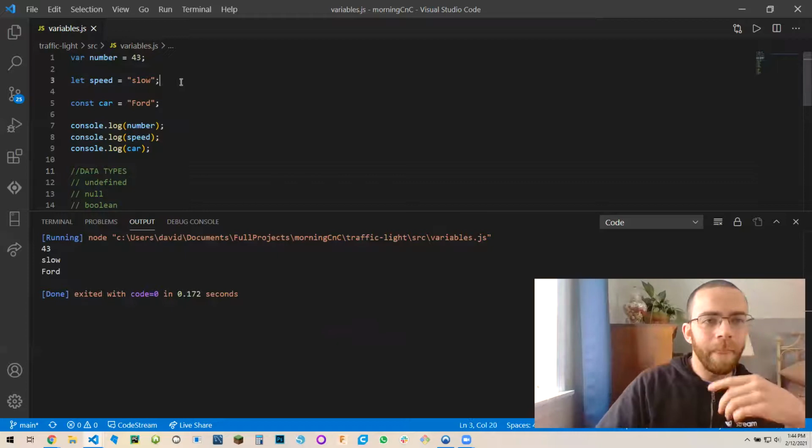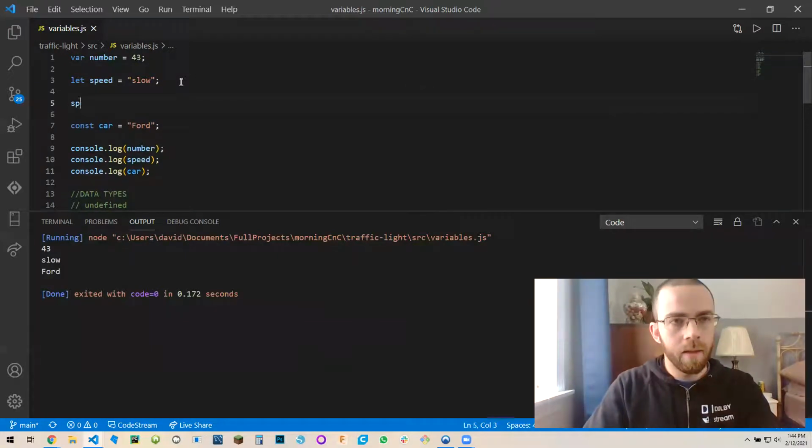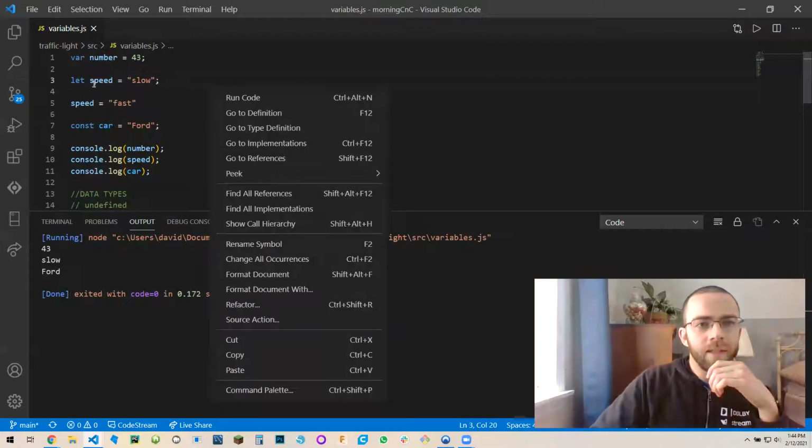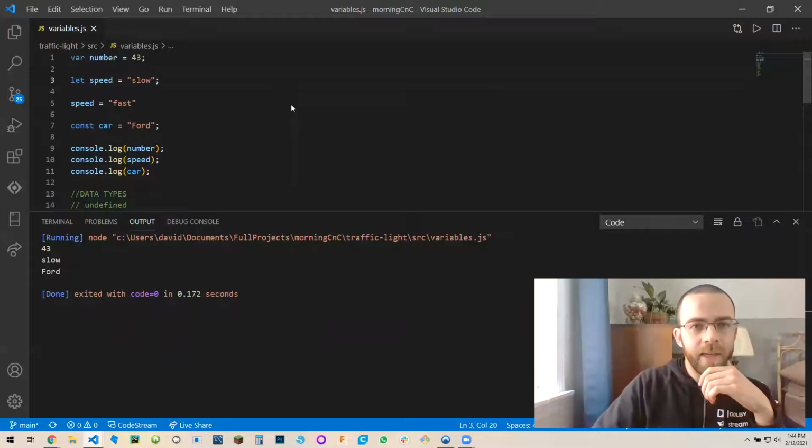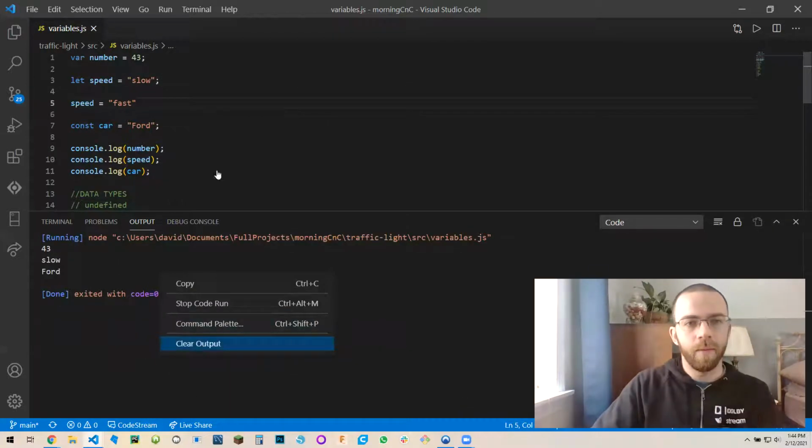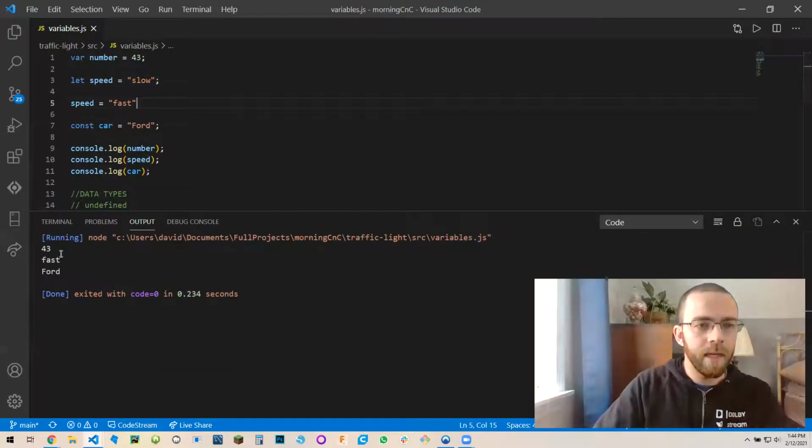So what we can do is change things around to fast. So we initialize it with slow, we change it to fast, we clear our console, we run the code, and now, so you see, originally it was slow, now it says fast, and it's reflected down here as such.